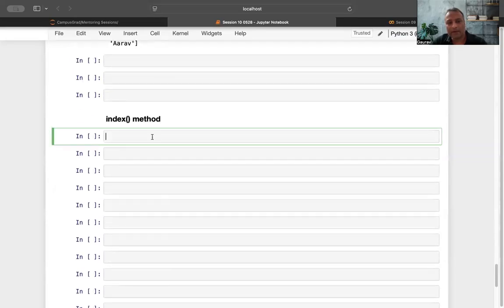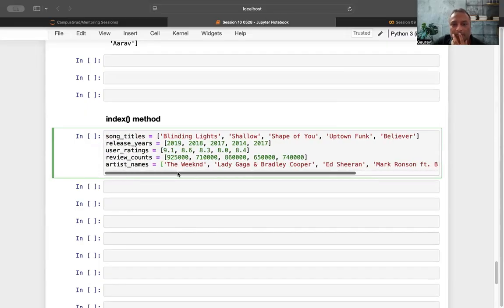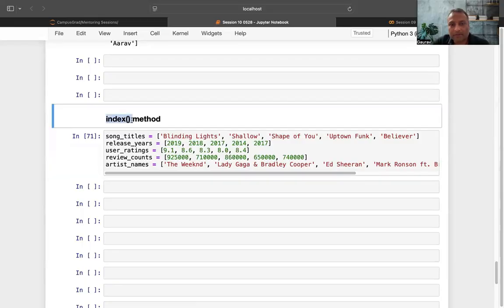Let's now go to the index method. I want to give you a problem first. The problem goes like this. Look at all the lists that you have. It's a very interesting problem. If you are able to just stay with me, stay focused, then I'm sure you will master this method.